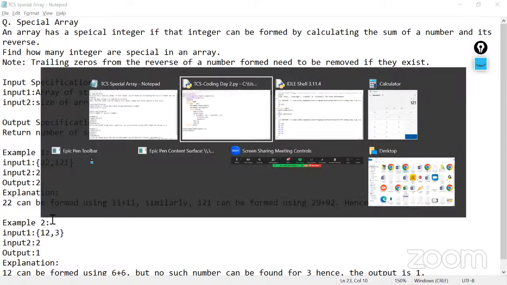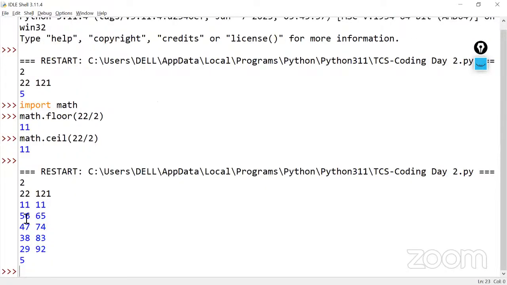Well, the output that we are forming also returns the same: 5 and 6 is 11, 6 and 5 is 11, 4 and 7 is 11. This is also 11, this is 11, this is 11, this is 11, this is 11. So where have we made the mistake?